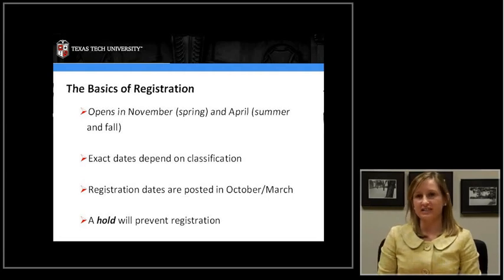Your registration date will be posted in October or March, and you can see this using Raiderlink. We'll look at that in a minute. A hold is something that will prevent you from registering. We will also look at how to see if you have holds in just a moment.